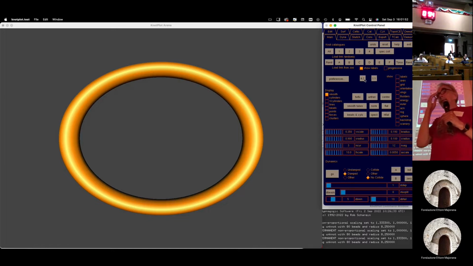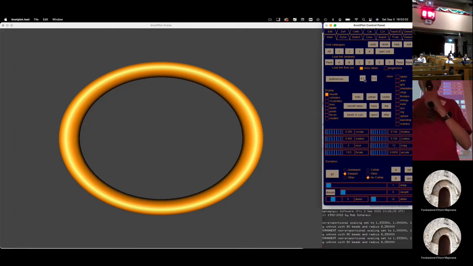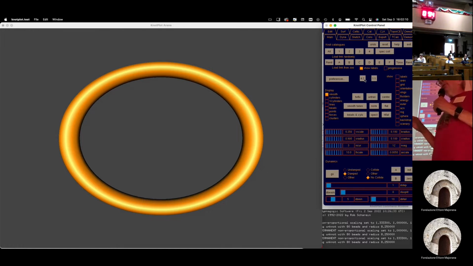This presentation is called KnotPlot Redux, and KnotPlot is something that I started as a course project over 30 years ago, something that I hid from my supervisor and that sort of thing. This is not as much of a Redux as I was hoping. In fact, well, it is a KnotPlot Redux.